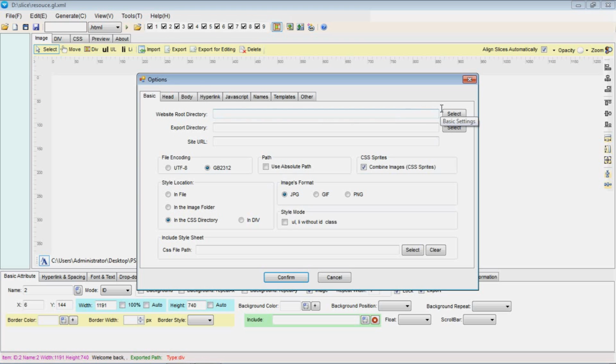Here you can see the web root directory. Select file encoding. Use absolute path. CSS sprites. Style location. And image format.